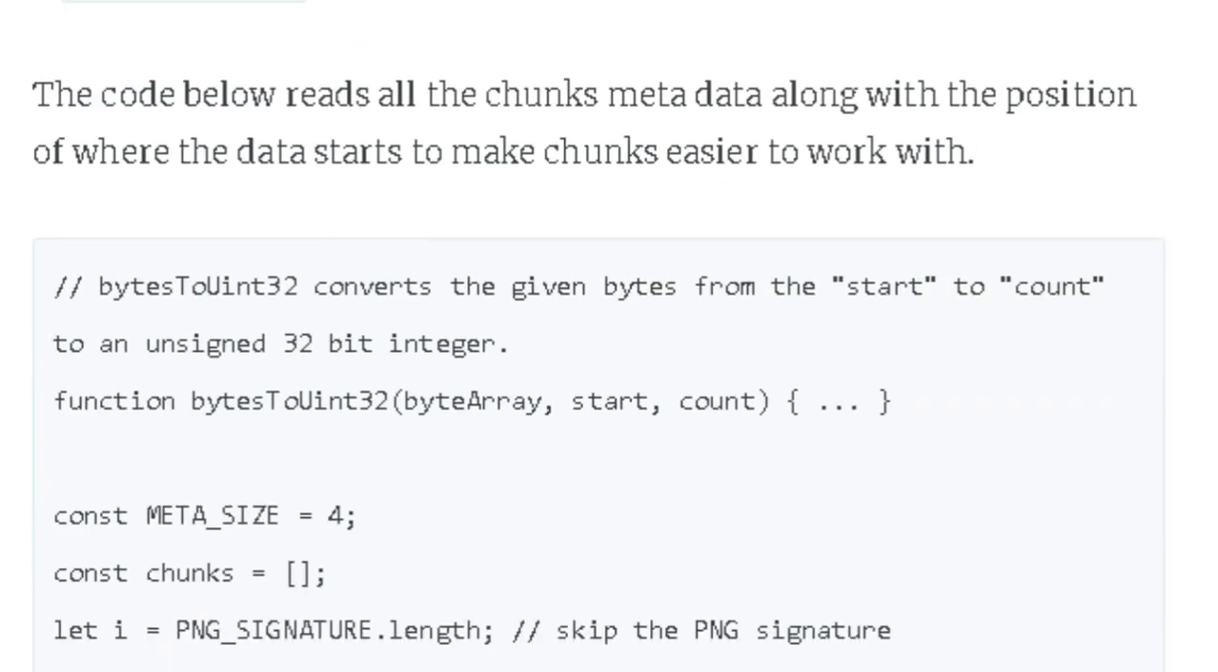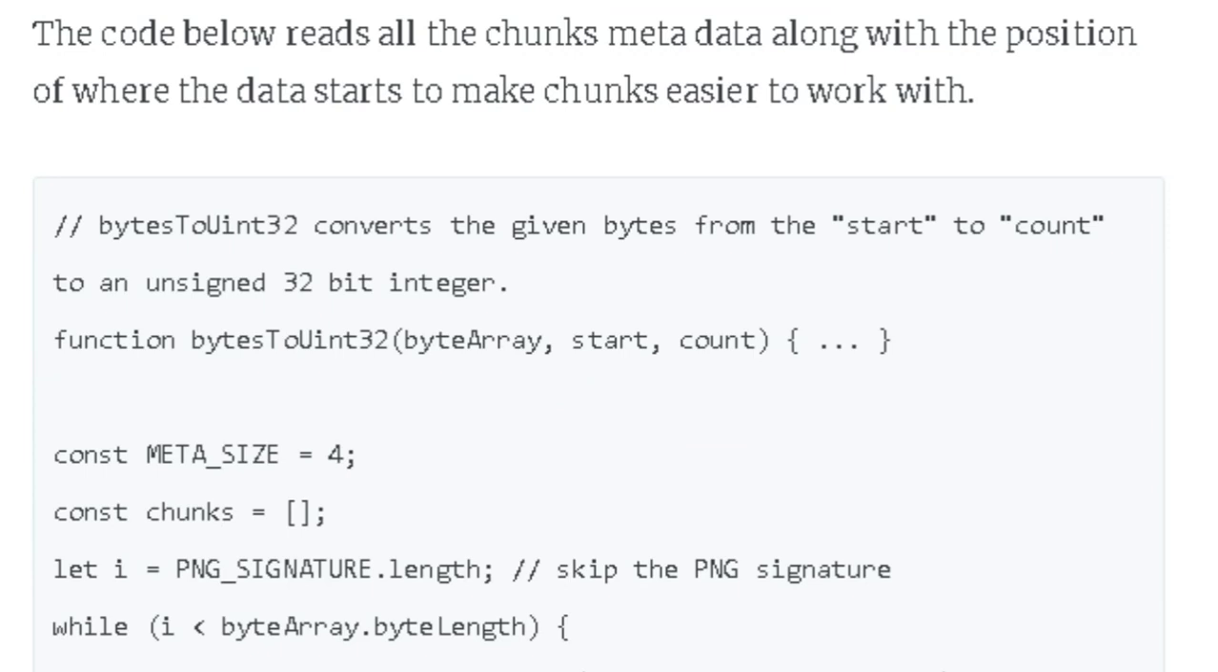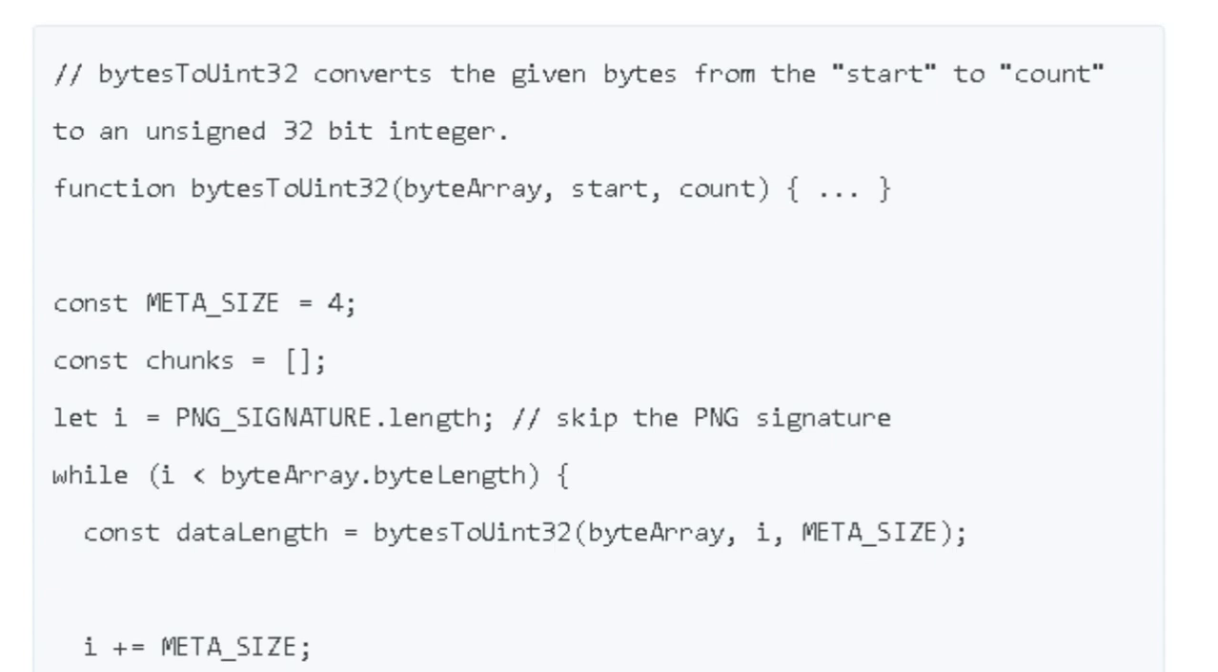The code below reads all chunks' metadata along with the position of where the data starts, to make the chunks easier to work with. Comment: bytesToUint32 converts the given bytes from start to count to an unsigned 32-bit integer. Function bytesToUint32(byteArray, start, count) with just a placeholder, dot dot dot, so we're going to fill that out later, I guess.